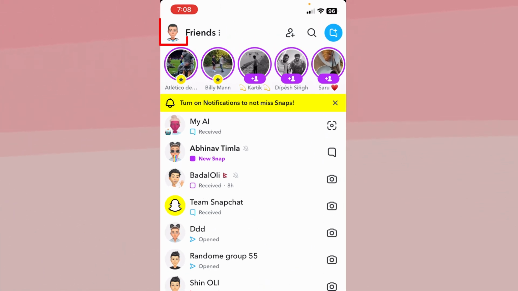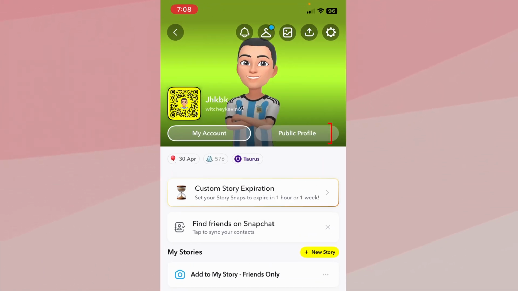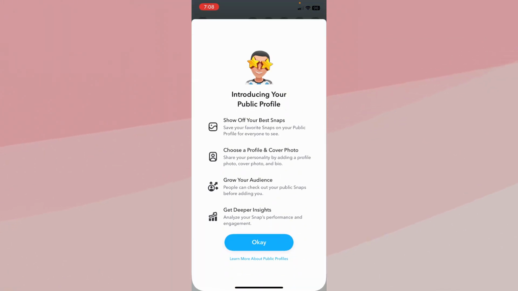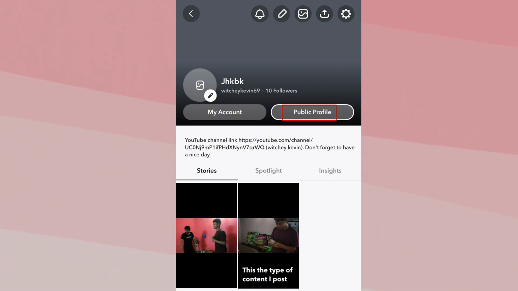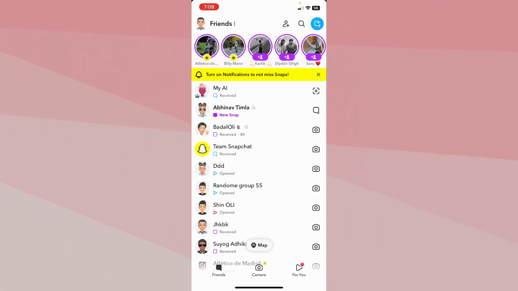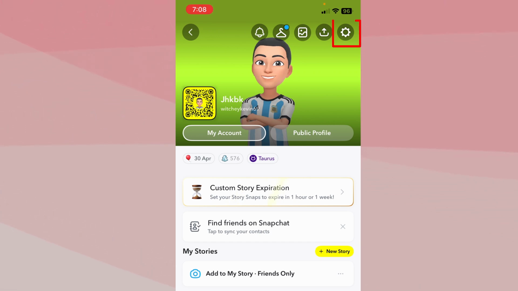So click on your profile picture at the top left. Once you're inside your profile, as you guys can see, I have a public profile option over here. Now, I can just click on OK, and as you guys can see, I have a public profile. But if you don't have this option, what you need to do is click on settings at the top right.